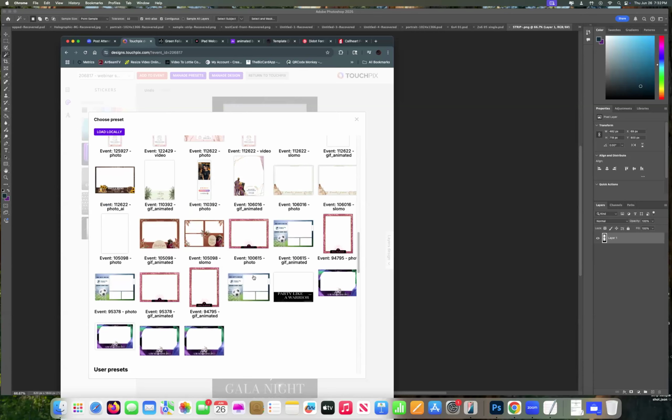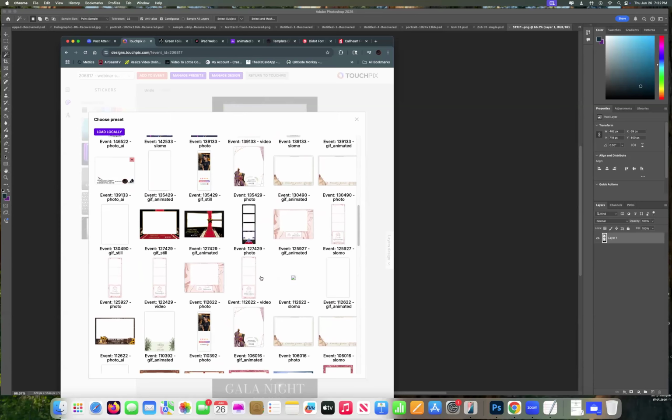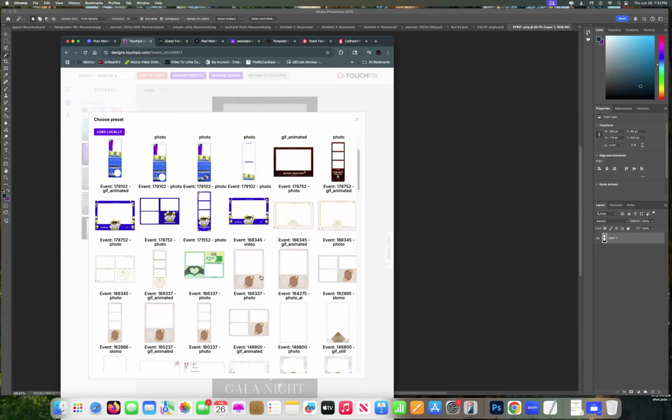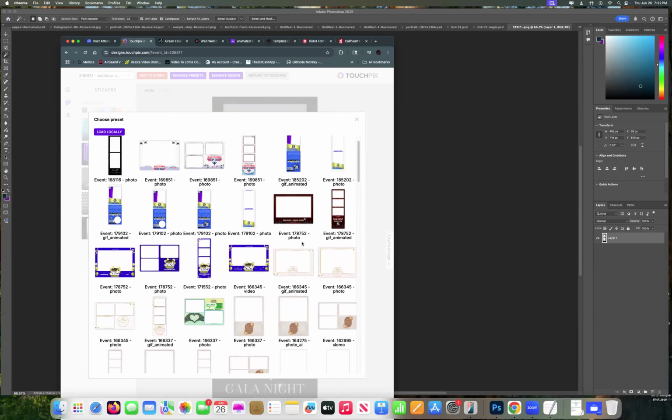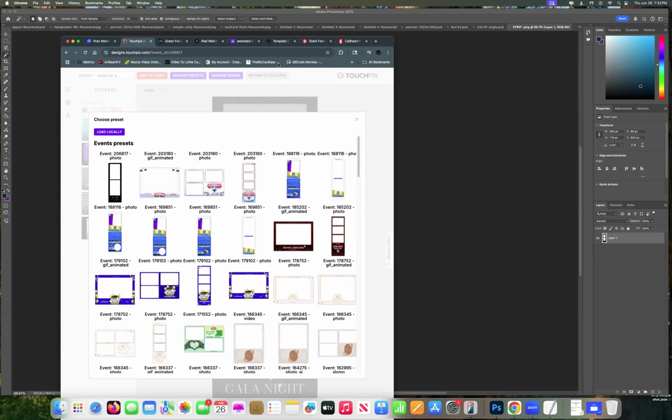So I don't know if you guys have any questions with this method. Did that make sense? The coordinates make sense for you guys?